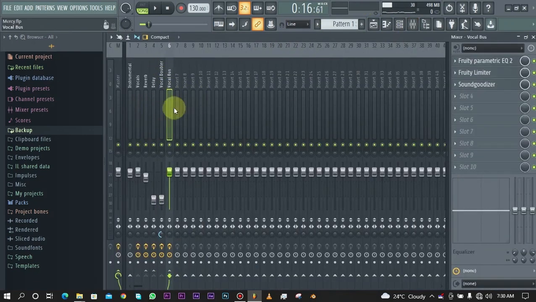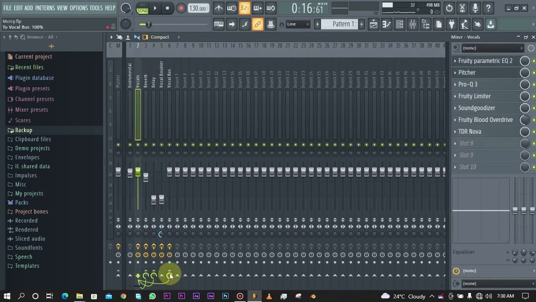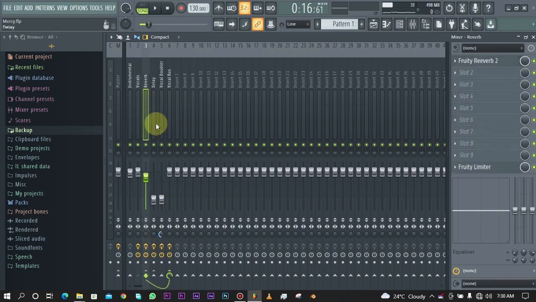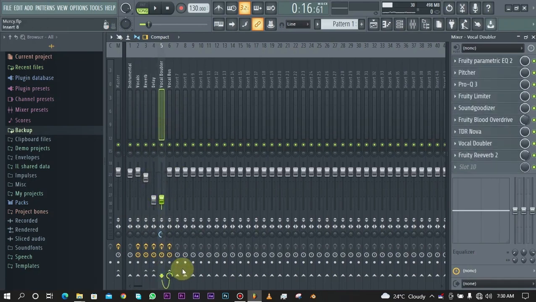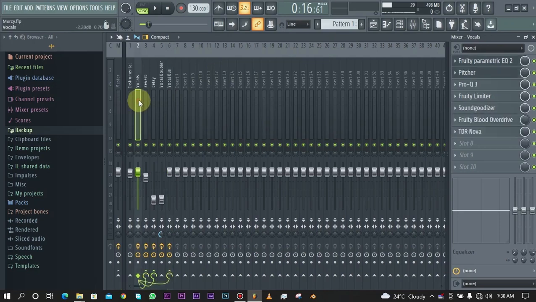And then we have a boss channel where all these 4 inserts are routed to. As you can see right down here, insert 2 is not routed to the master, but it's routed over to this vocal boss right here. The reverb also is routed to the boss. The delay is also routed to the boss channel, and the vocal doubler is also routed to the boss channel. And then on the master bus, everything is routed over here to the master track. All right, so that's just the basic setup.